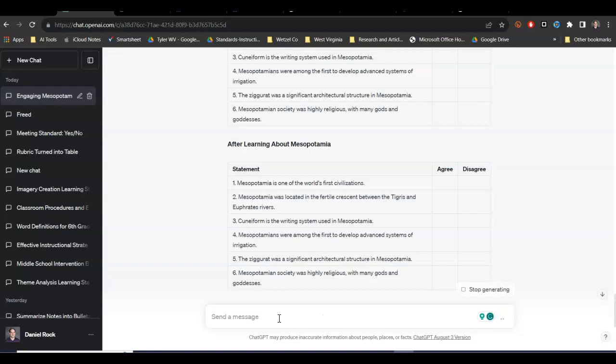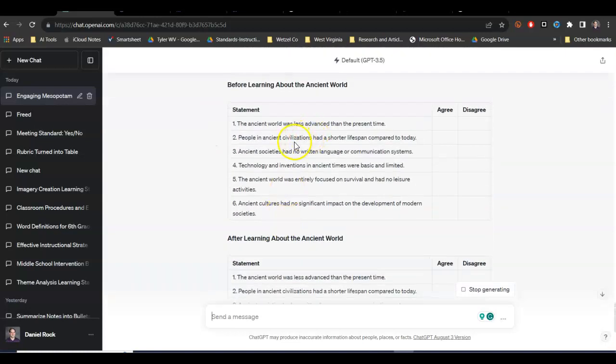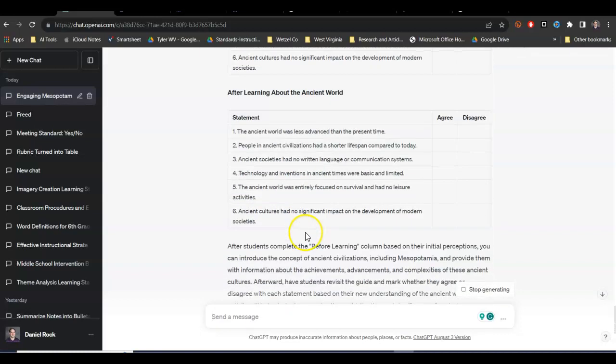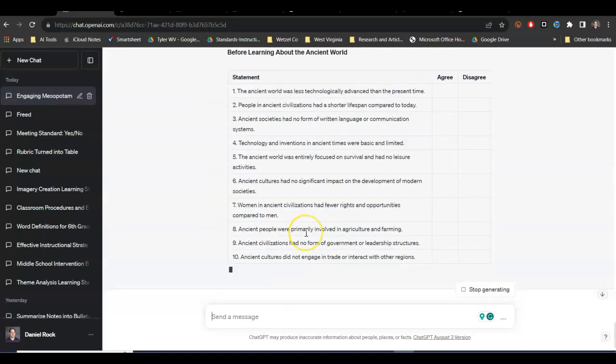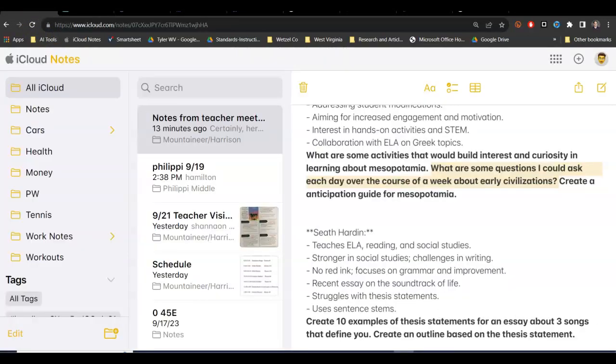I want to get them thinking, right? I want to get them thinking. World was less advanced in the present time. Okay. And I could say, make it 10 questions, right? And it'll make it 10 questions long. So those are just some of the ways I might ask ChatGPT to help me create an anticipation guide.